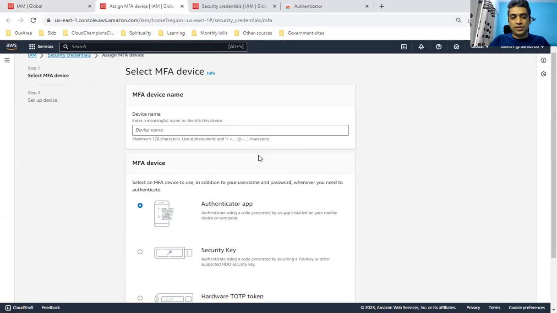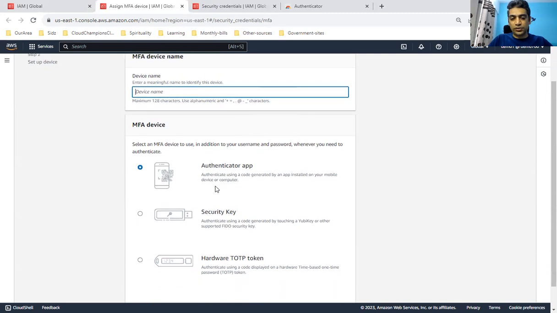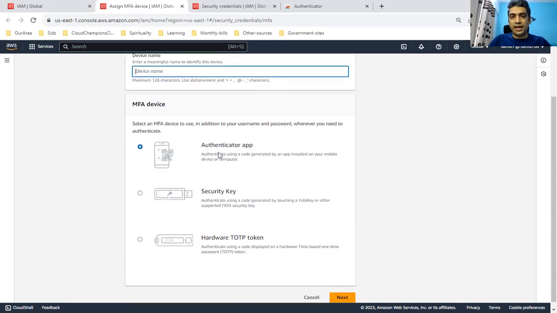Now, there are three ways you can add your MFA. So I'll add a device name. As we are going to use software here, you can use an authenticator app like Authy or Google Authenticator. I'm going to use Google Authenticator, while I use Authy, which is on my mobile, for my root user. Here, to keep it simple, I'll show you Google Authenticator.